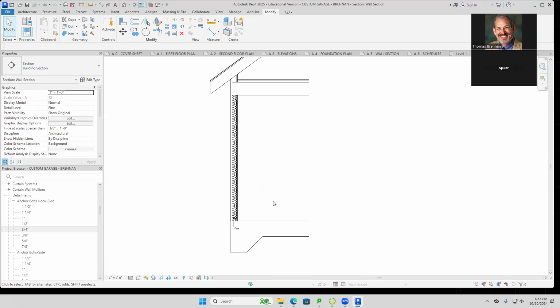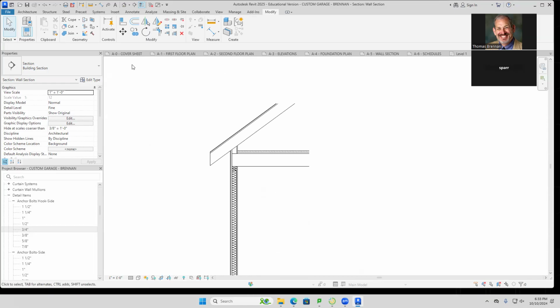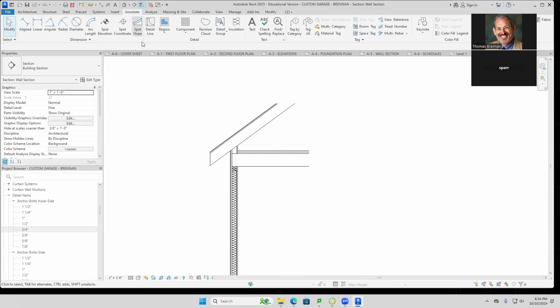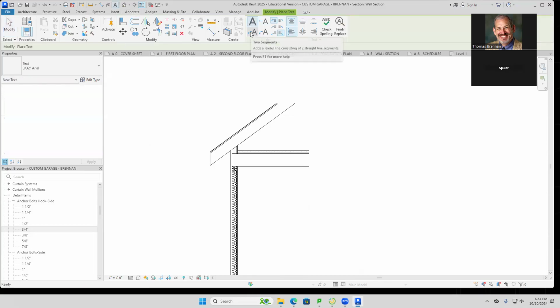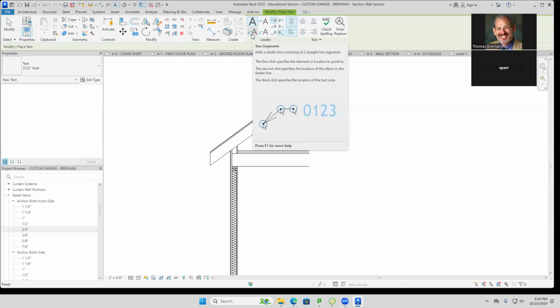Now that I have this here, the last thing is I'm going to put in my different information. I've got a bunch of them here. This information is annotation. So annotation, go to here, and when I go here, I can put in text. And this text is this one right here. These are 2 segment leaders. So I'm going to go there to 2 segment leaders. I'm going to start by going up here.